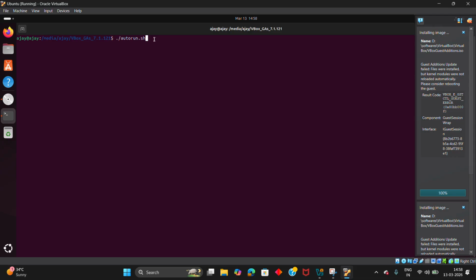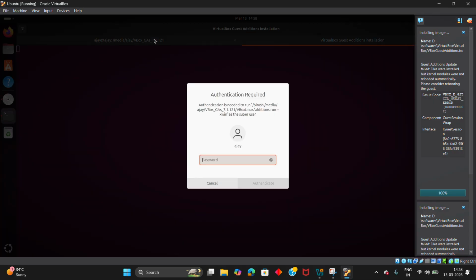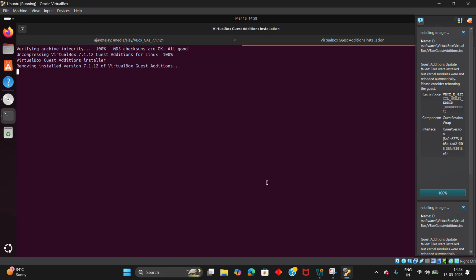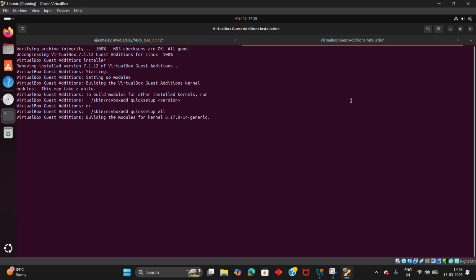This is the script file, you need to run it. Just press enter and give the password which you created at the beginning. You need to give the password and then authenticate. It is going to run. You can remove these messages by clicking on the cross mark. Wait for the message at the end.